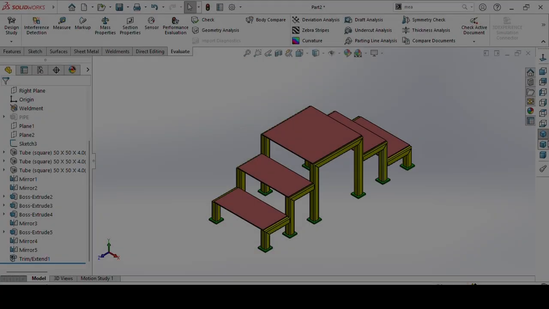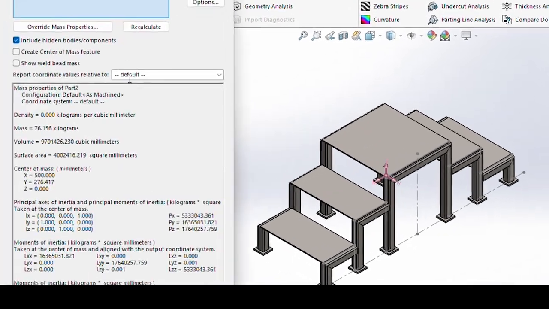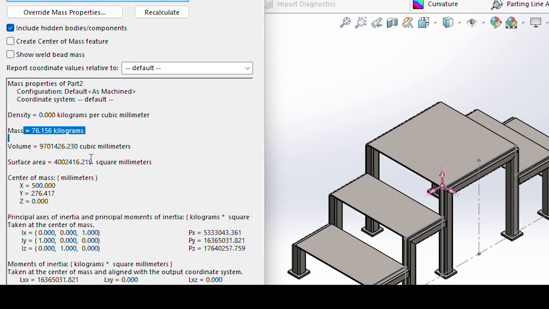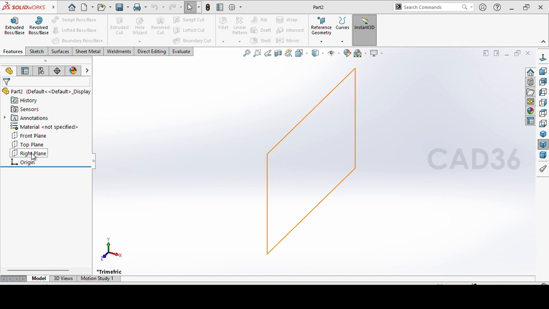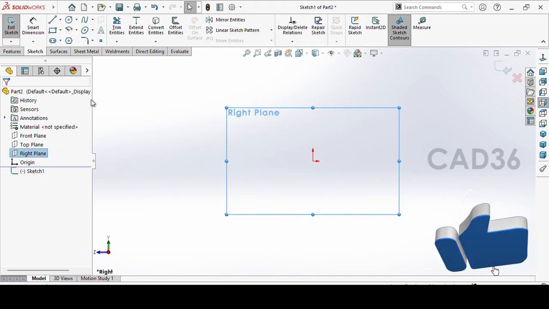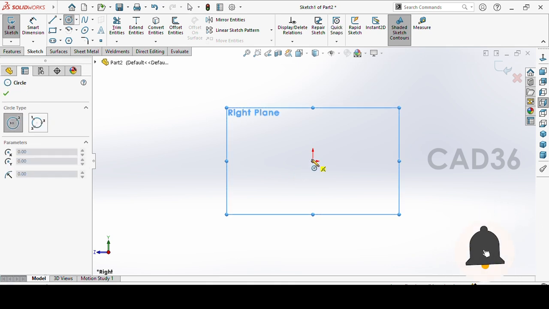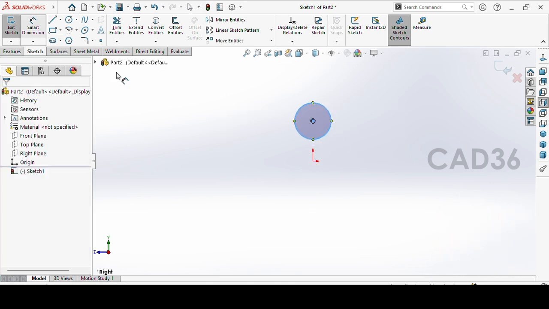Here we see the small staircase in SolidWorks, and we find the weight also for this, how much weight it will take. So first we start with the plane, so right plane, and make a circle, and this is for the pipe, not in the origin, just above the origin.